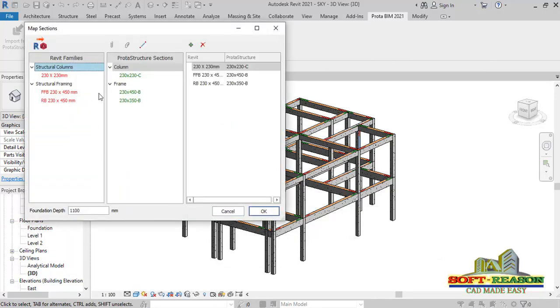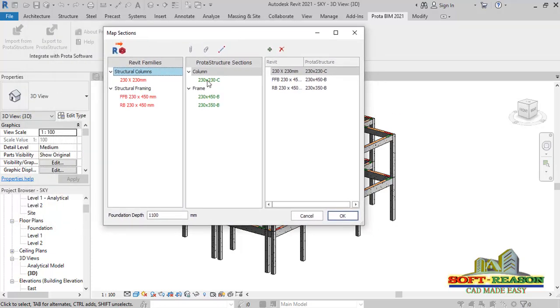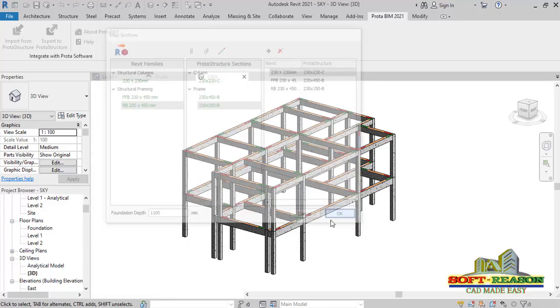All right, so once you click on OK, you will be having this. What you need to do here, if you want to create more beams, you can use this to create them, and then other frame sections. You just have to select this Revit family, then come to this side and select the Protastructure sections family, and then click on add. Come to the center, structural framing. Select this and this, click on add. This one and this one, click on add. After you have done that successfully, you can see foundation depth is 1100 millimeter. Right there, click on OK.